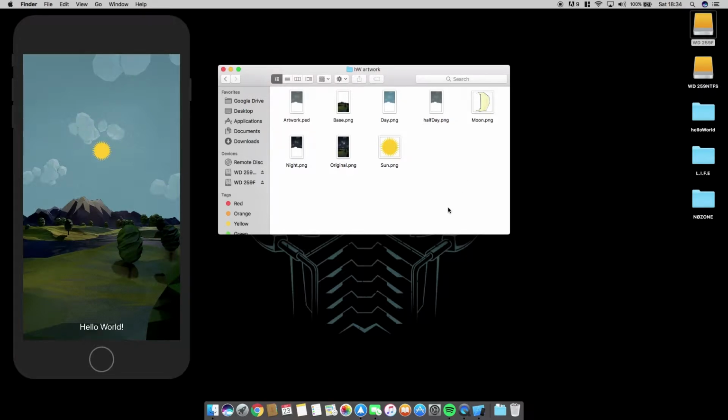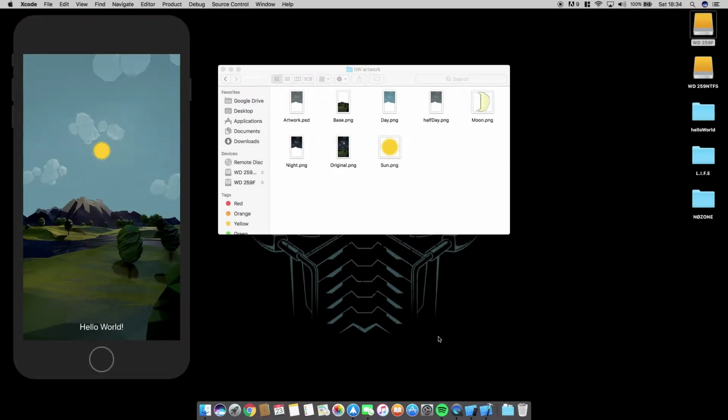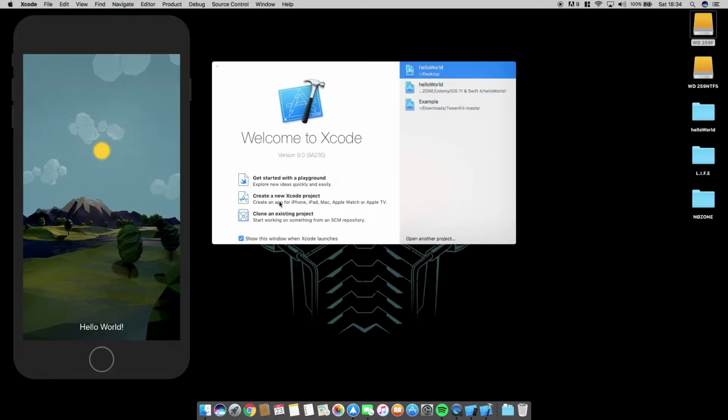And like I said, I don't know who created the initial picture, and I couldn't find what the name was. Anyway, to start off, all you need to do is open Xcode. Just press Command-spacebar, type in Xcode and open it up. Once it loads up, click create a new Xcode project.